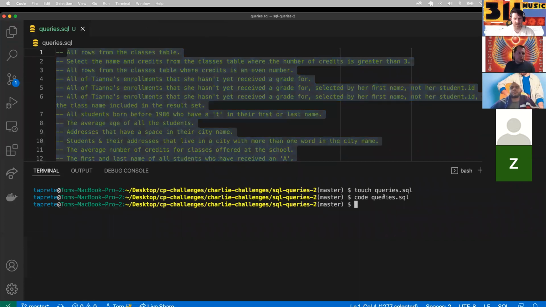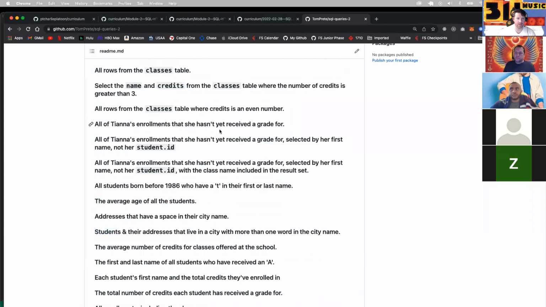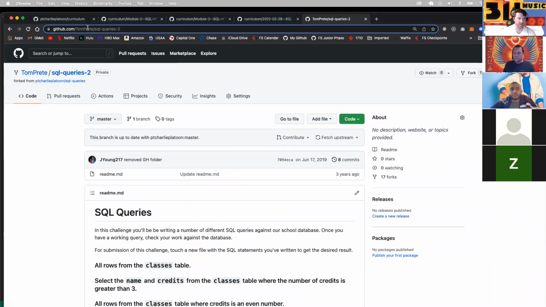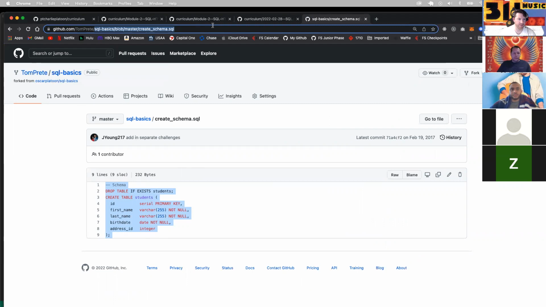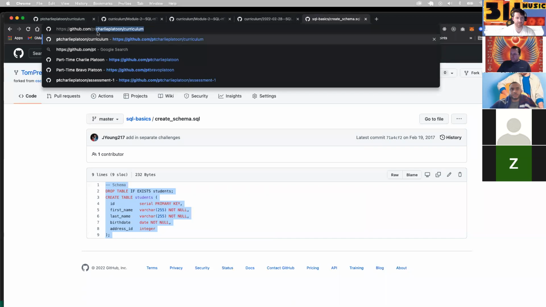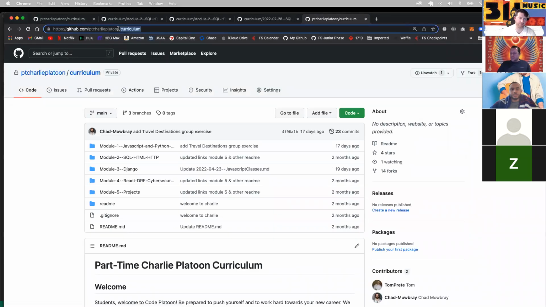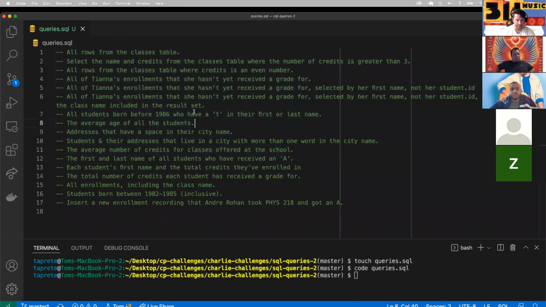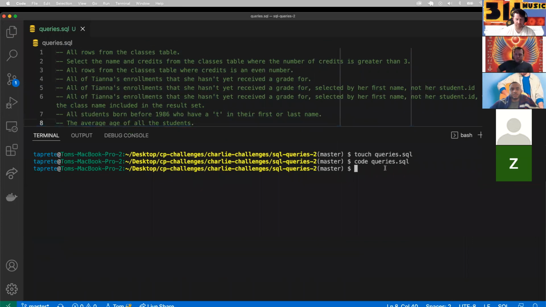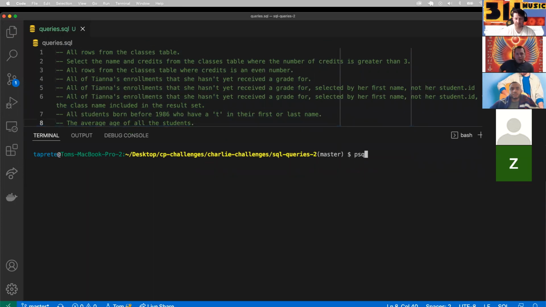And we should be working off of the SQL basics challenge. So we have a schema. So you should have created that schema. Otherwise, you could use a solution to it, but you should have already created that database with the seed file. All right, so the first thing I'm going to do is just go into my school database.